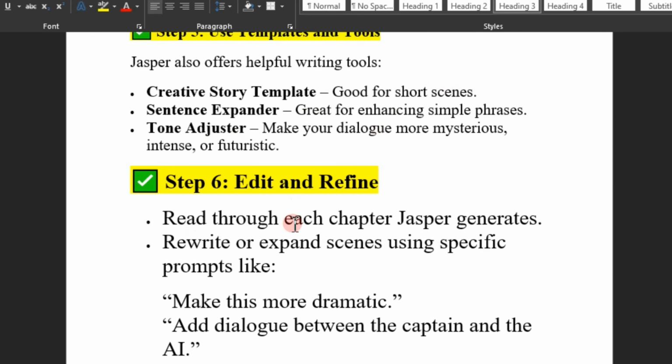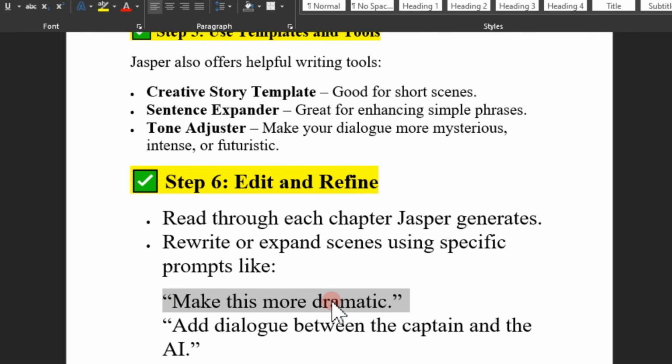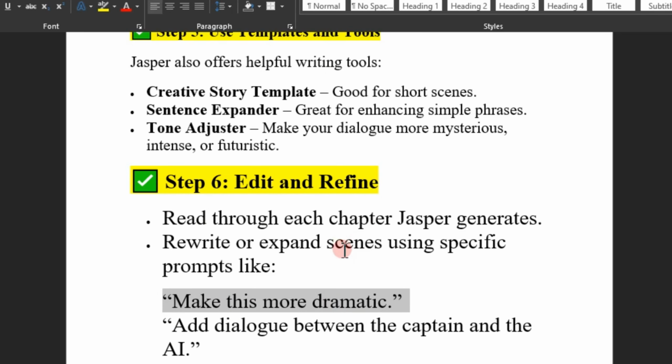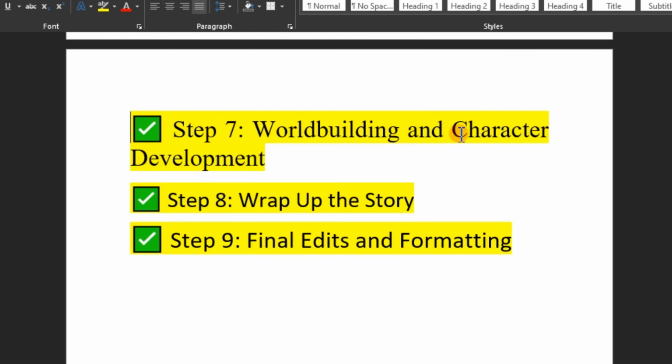And step six, you can edit and refine. So you can read through the chapters Jasper generates, and rewrite or expand scenes using specific prompts like make this more dramatic, make this more energetic, add dialogue between the captain and the AI. So you can use the rephrase or fix grammar features to polish the flow. Step seven, world building and character development. So you can ask Jasper AI to help you flesh things out.